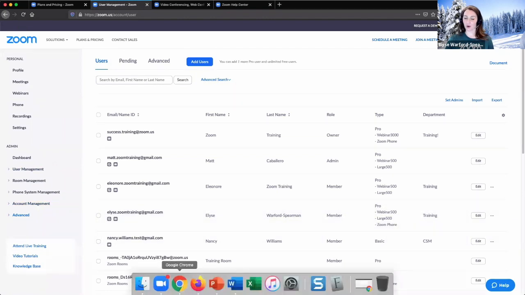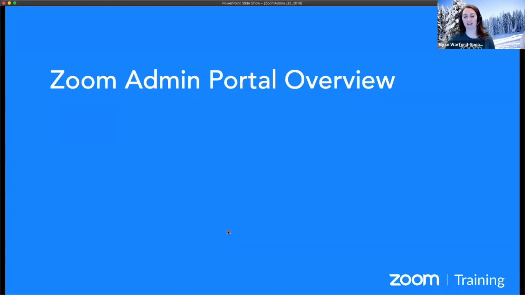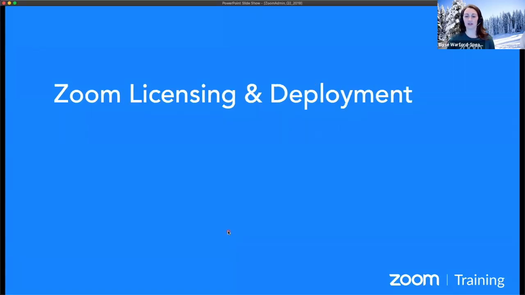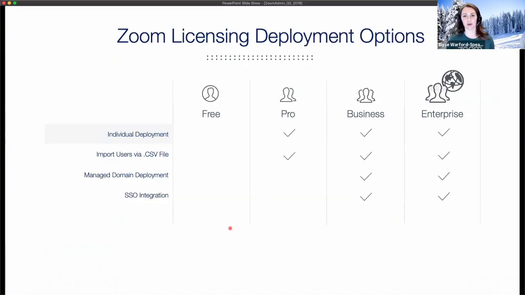All right, so that's our overview, and let's move on to our next agenda item, which is the Zoom licensing deployment. So how do you plan to add users to the account? There are 4 different ways that I will highlight during our session today, and I'll keep referring to this because it's easy to visualize from here. As I mentioned before, to be able to even add anybody to an account, you have to have a minimum of the Pro license. So you'll notice that here.